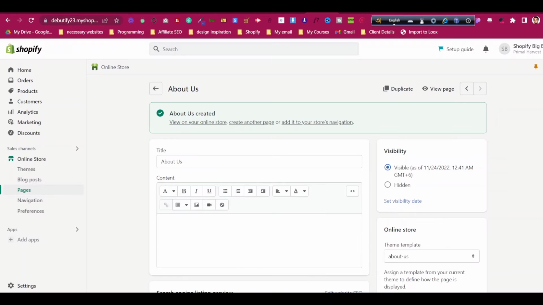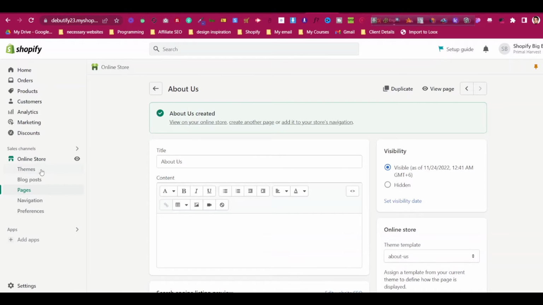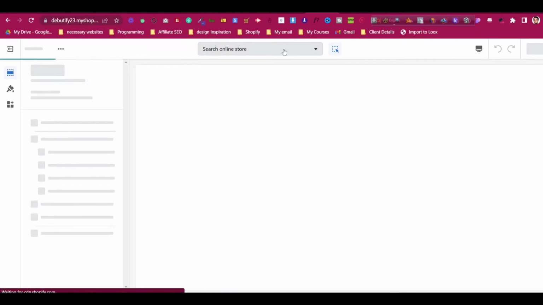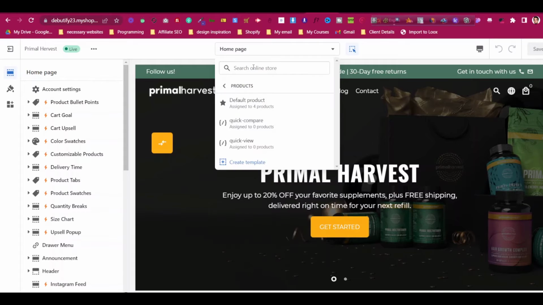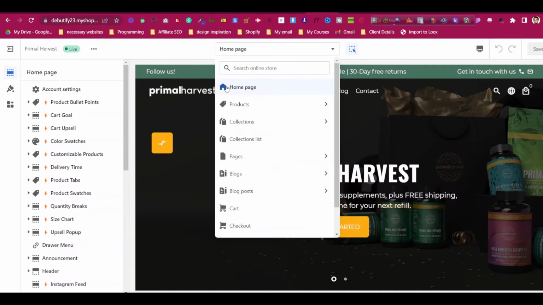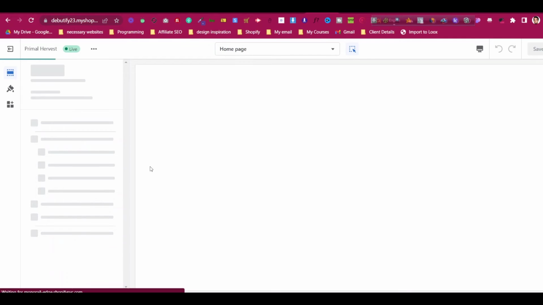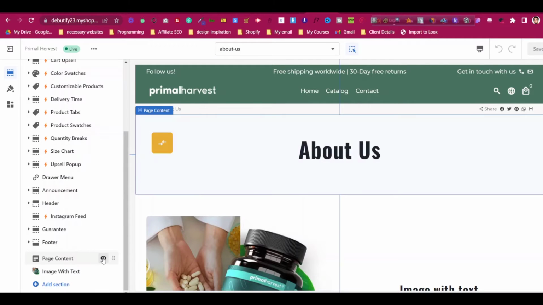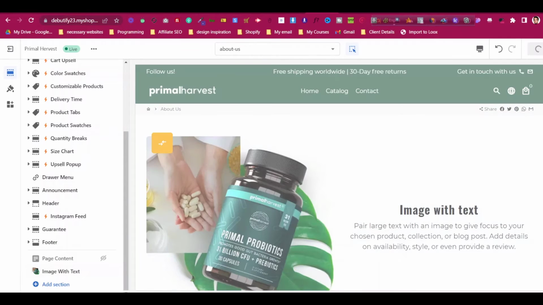But if you don't want this about us to be shown at the top, you need to go to the themes again, click on customize once again, and go to the pages. Click on this arrow icon, go to the pages, and then click on about us once again. If you want to hide this about us heading, you just need to go here to page content and turn off the eye. Okay, now it will be gone, and the design will start from here.